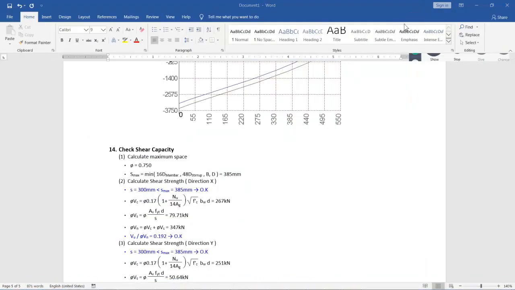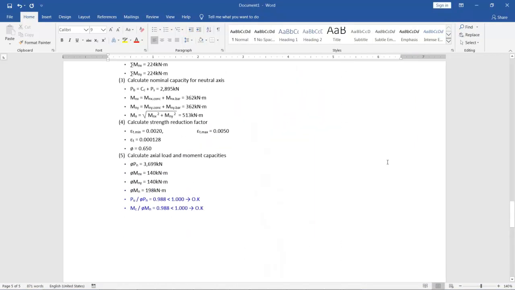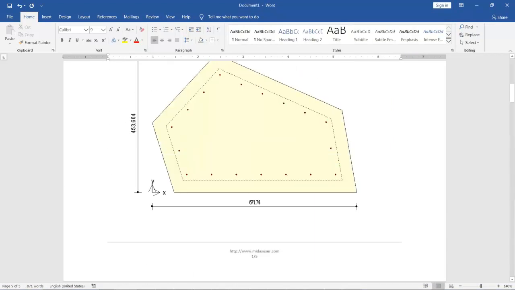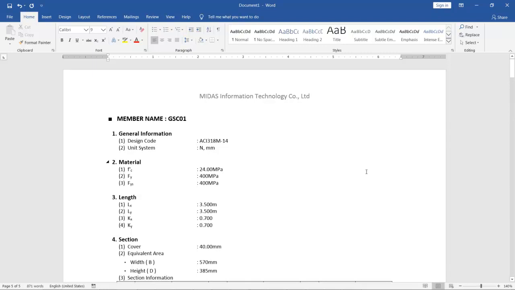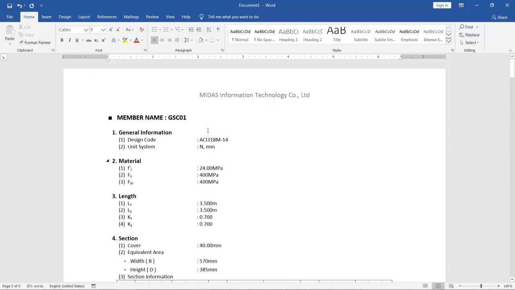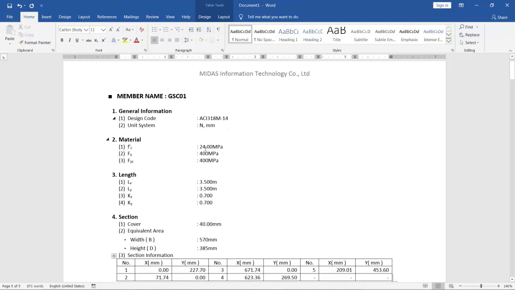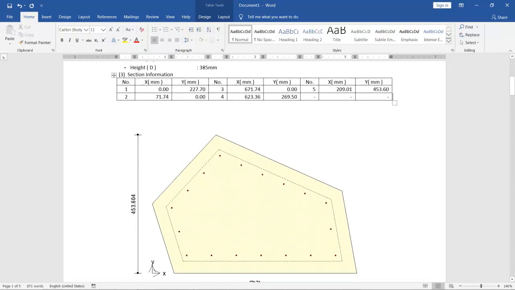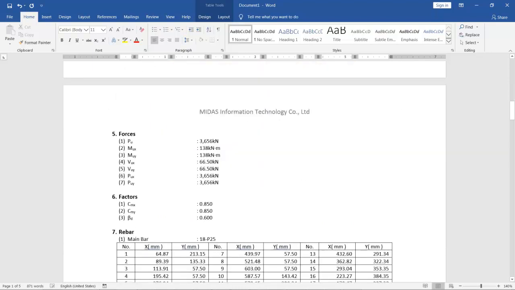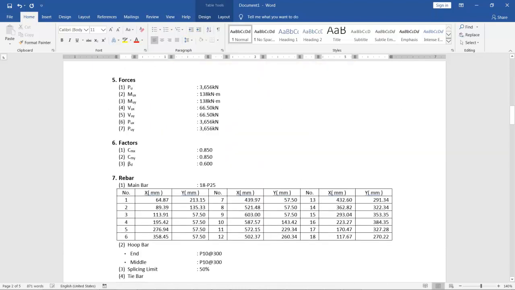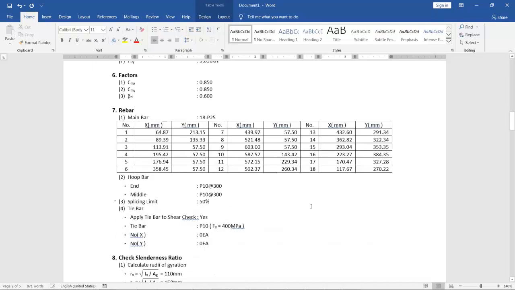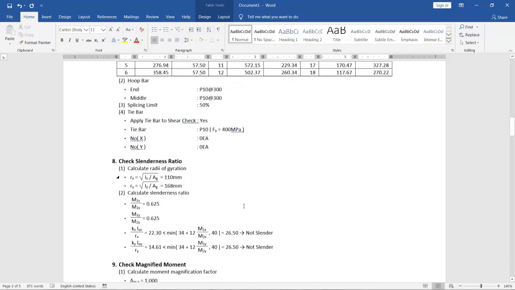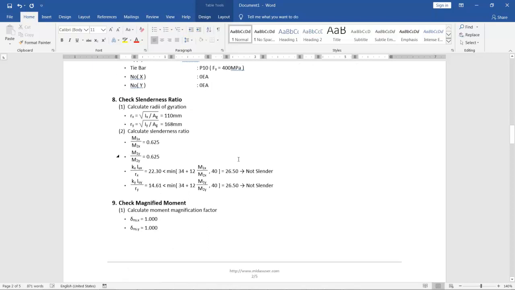Okay, so this is the Word file that is generated by MIDAS Design Plus. Let's look at what all design information that we are getting. So this is basically giving us information for the inputs that has been applied. The section information, we get a nice drawing of it as well, and the forces that are applied to it. The rebar arrangement information, the slenderness check is also performed.